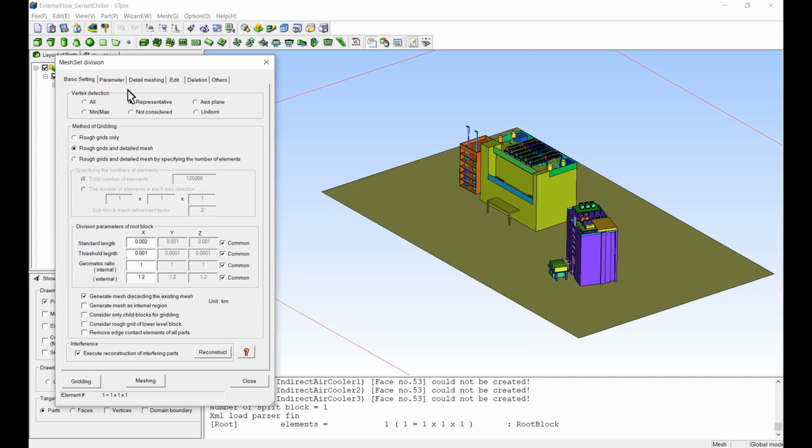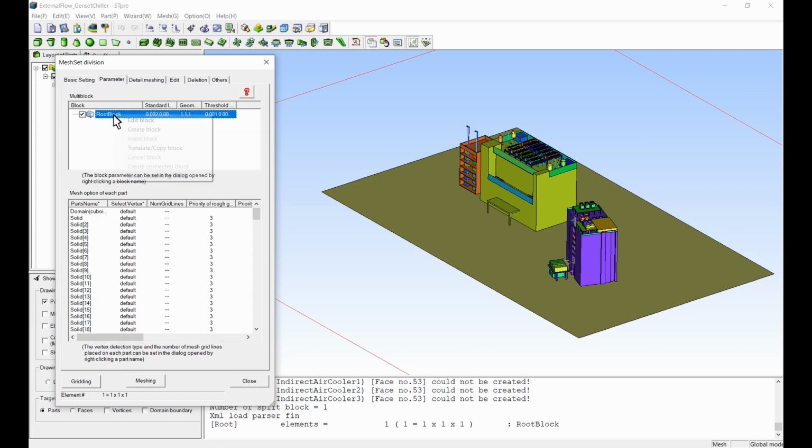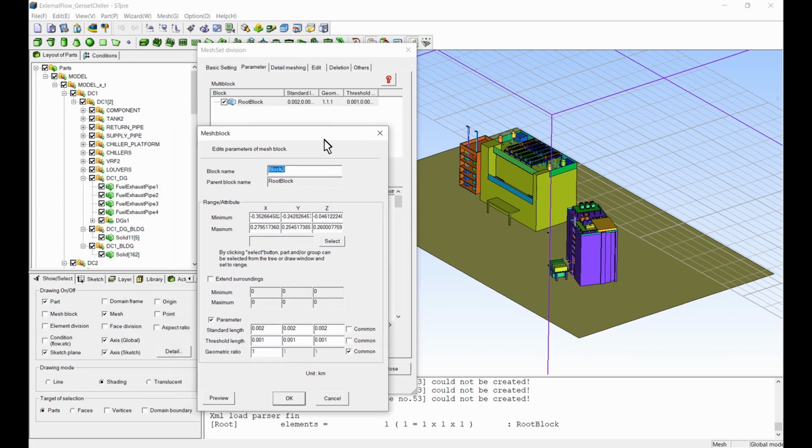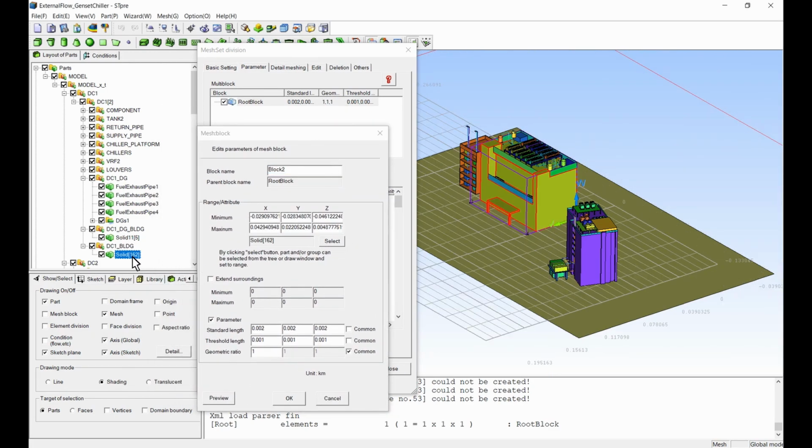Go to the Parameter tab, right-click on Root Block, and select Create Block to create a child block. In this screen, you can use the Select button to select a part of a group in the tree or the draw window to use as a reference. By checking Extend Surroundings, the range of the child block can be expanded. Set the minimum and maximum values for the x, y, and z coordinates.